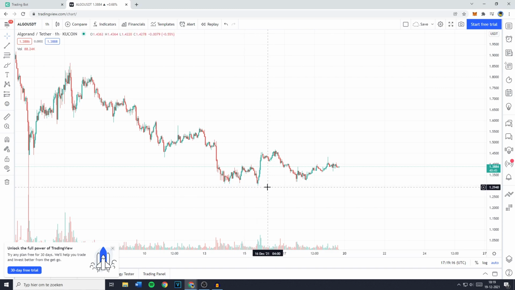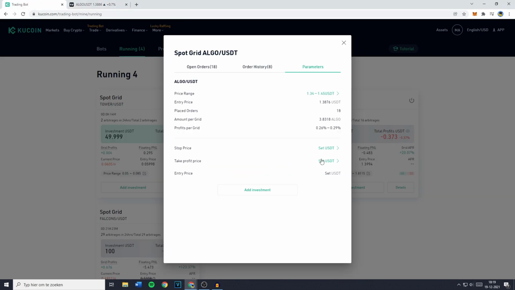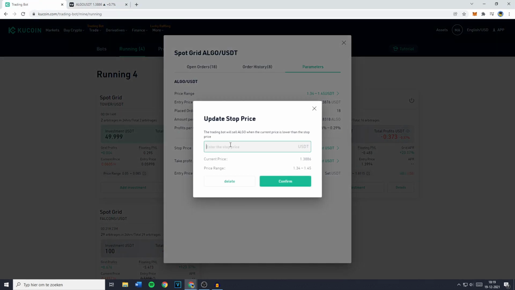And you can then press Alt-H and you'll then see the exact price your stop loss should be on if you would like your bot to stop trading below the price. So I'm going to go ahead and set my stop loss at 1.294 USDT. So I'm going to click on set USDT and then go for 1.294. And you'll then see the current price, the price you just set your stop loss at, and the price range your bot is trading on.